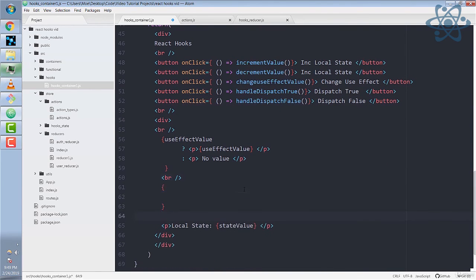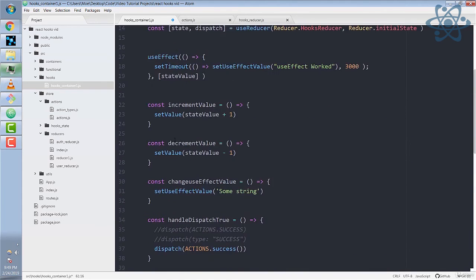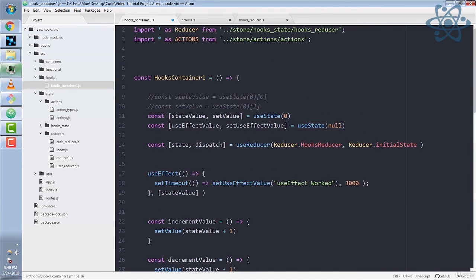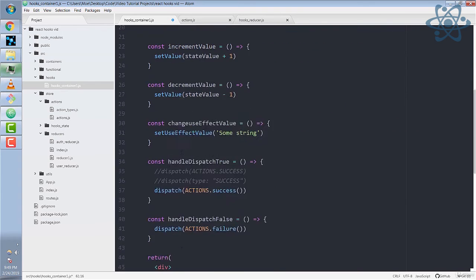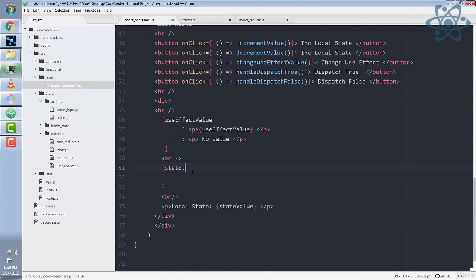And finally, in our render method, we can display some text depending on whether the property is true or false. So let's first start off with state dot. And remember, state is not a special keyword here. It's just the first argument in the useReducer call. And it was user defined and we could have made this anything. But since we're using useReducer, it's convention to just name it state and dispatch.